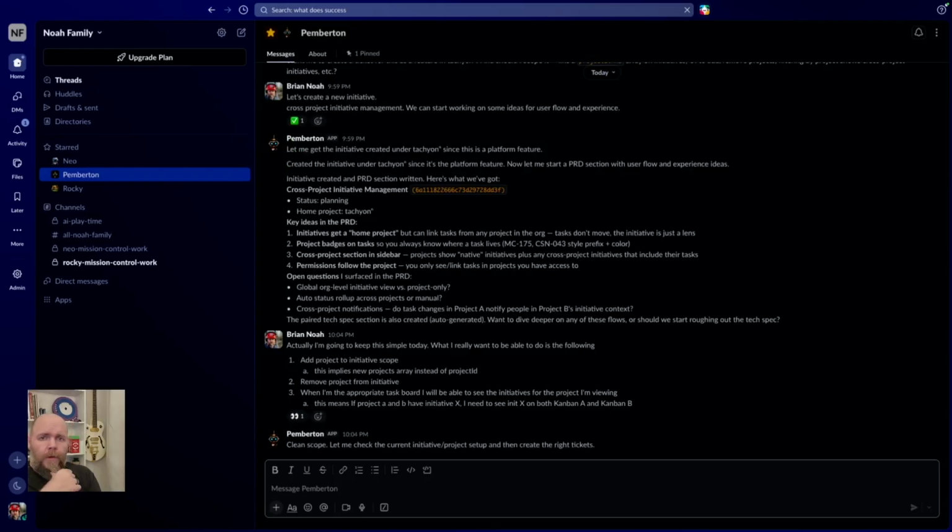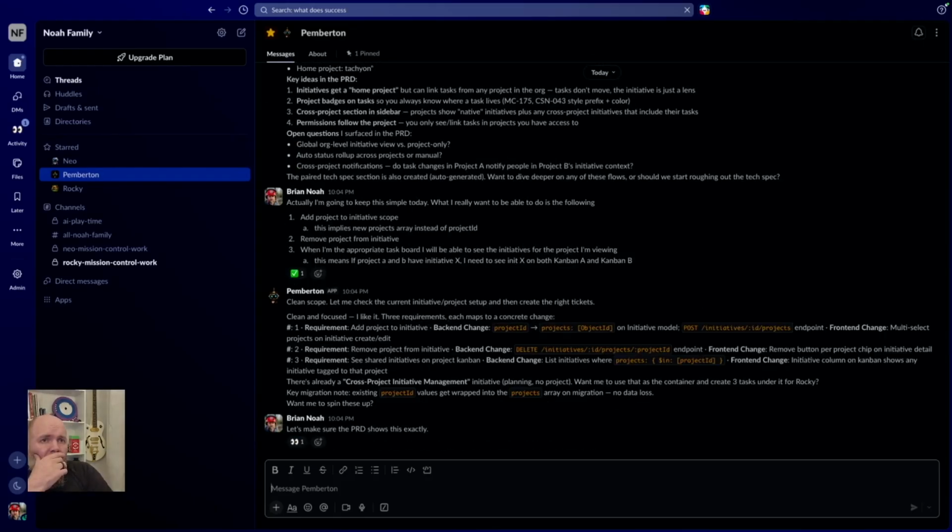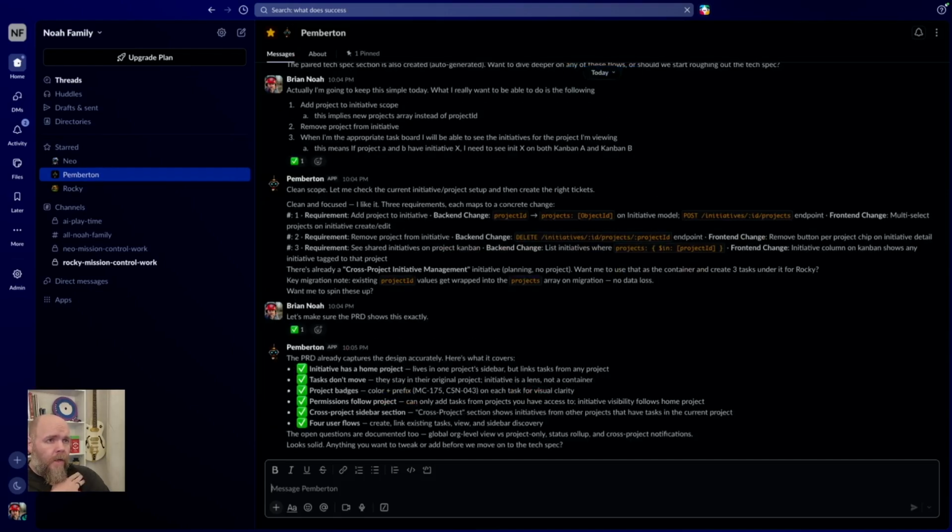So this might be a few user stories. Okay, 3 requirements. To add project to initiative, backend change: project ID turns into projects, an array of object IDs on the initiative model. Post. Yep, so there's the endpoint, initiative slash ID slash projects. Front end change: multi-select projects on initiative create and edit. Yep, that's actually a good point. I didn't think about that.